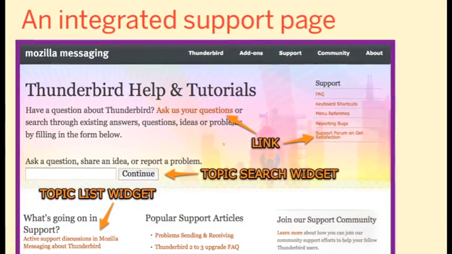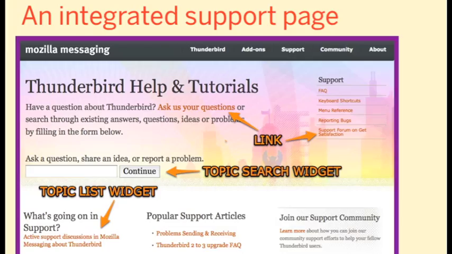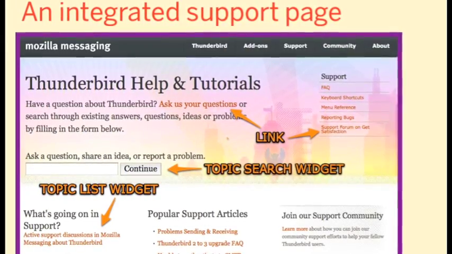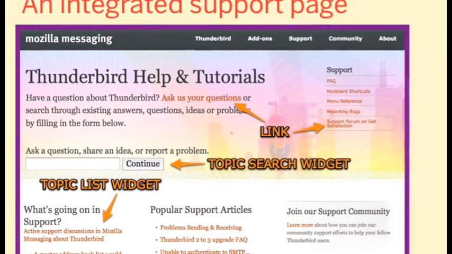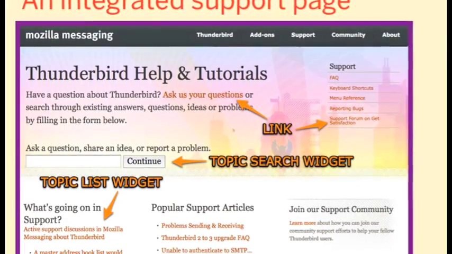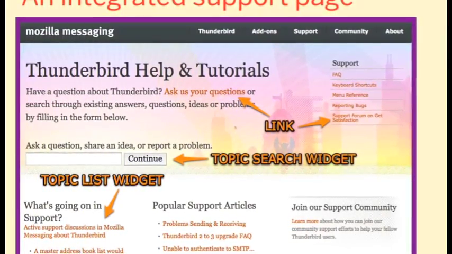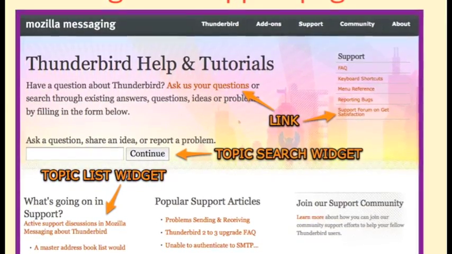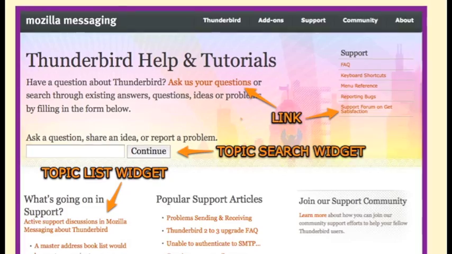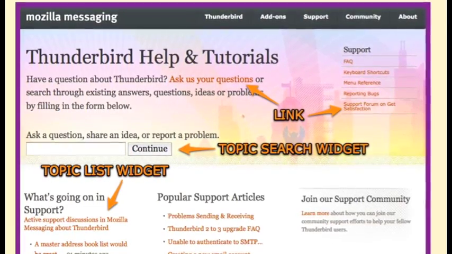One of the first things you'll want to do is to add Get Satisfaction widgets and links into your website. This is an example of Mozilla Thunderbird's support page, and you can see they've got a couple of points where they just link their customers right to their Get Satisfaction community. They've got a topic search widget, they've got a topic list widget, and then along with links to support articles in their knowledge base. So just a really nice integrated support page.